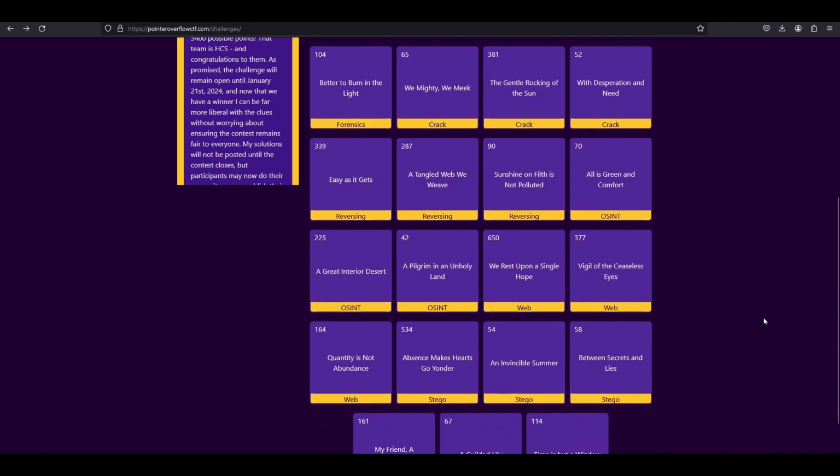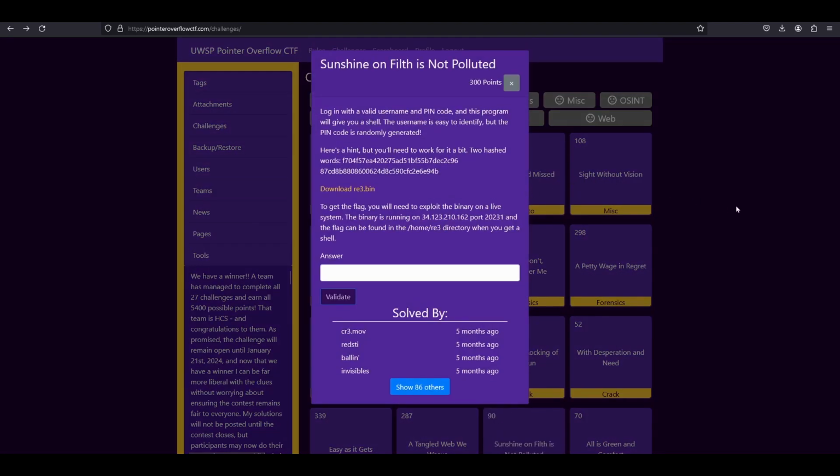Next, we have our 300-point reverse engineering challenge solved by 90 of our participants. Sunshine on filth is not polluted. For this one, log in with a valid username and PIN code, and this program will give you a shell. The username is easy to identify, but the PIN code is randomly generated. Here's a hint, but you'll need to work for it a bit.